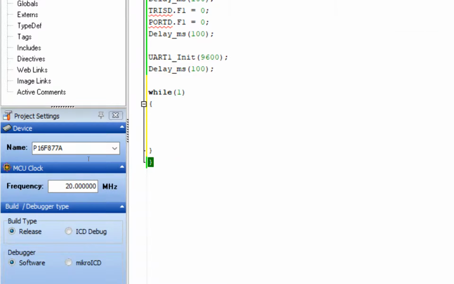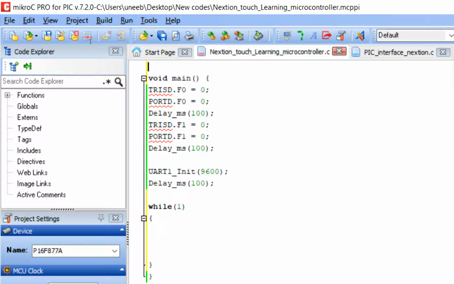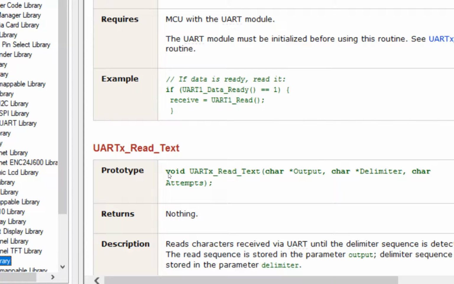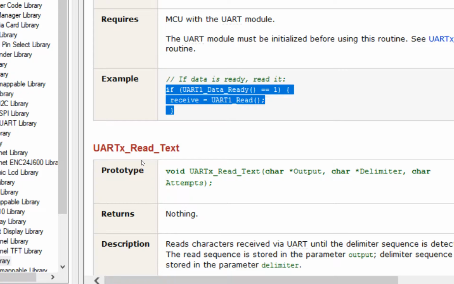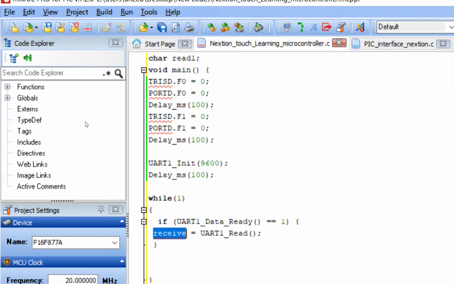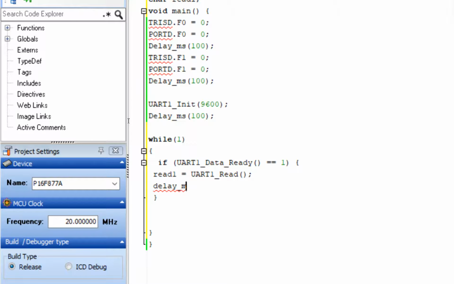We need to first of all, before doing anything else, deal with it. So for that purpose we will need a char character in which we will read the data, like char read 1. So go to the UART library here, UART1 read, double click it. In the example you have, copy it till here, go back, paste it here, like this. Make it whatever you are using here, read 1, it will read the data. Give some initialization delay, ms, 50 will do fine. Okay, that's great. Now read 1 will read the data.